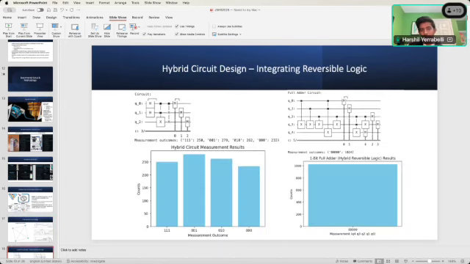So here is a hybrid circuit design. In this approach, classical reversible logic gates, such as the Toffoli, which is notated as CCX, and the Fredkin, which is notated as the C-swap gate, are integrated into the quantum circuit. These gates perform those deterministic reversible operations that help to reduce the total number of quantum gates required.